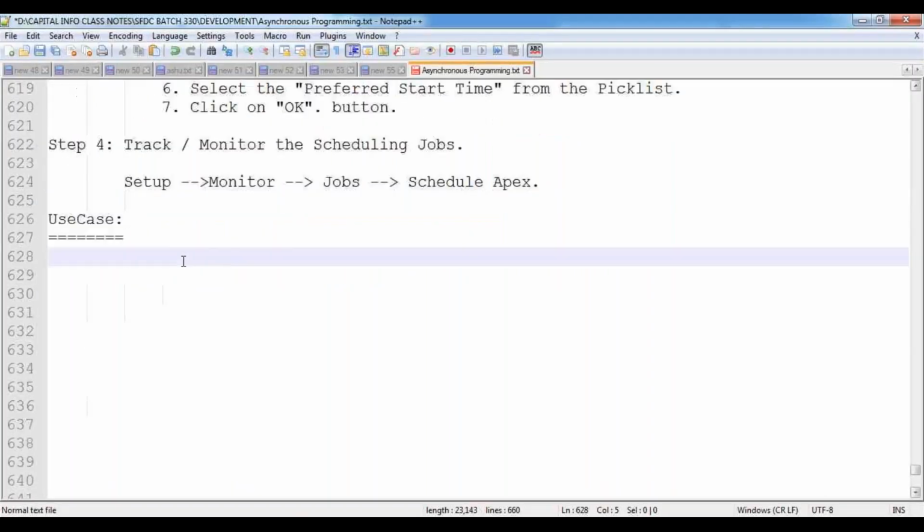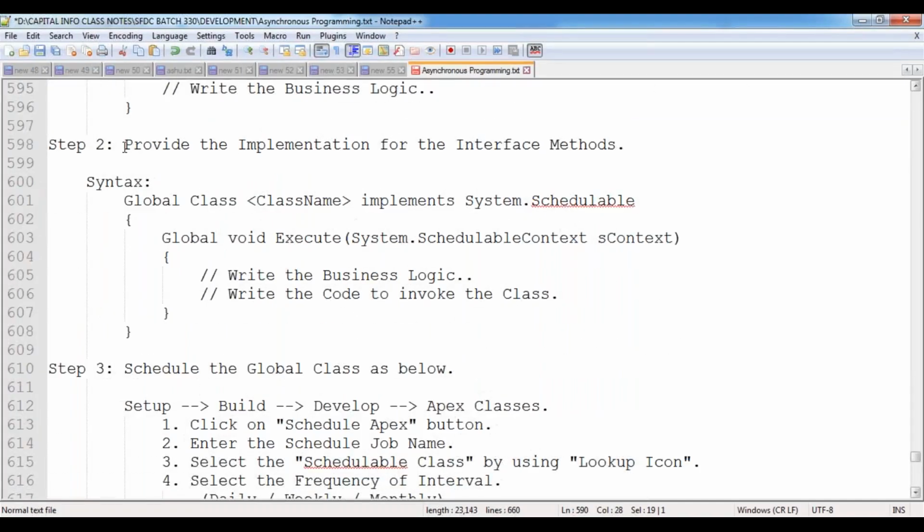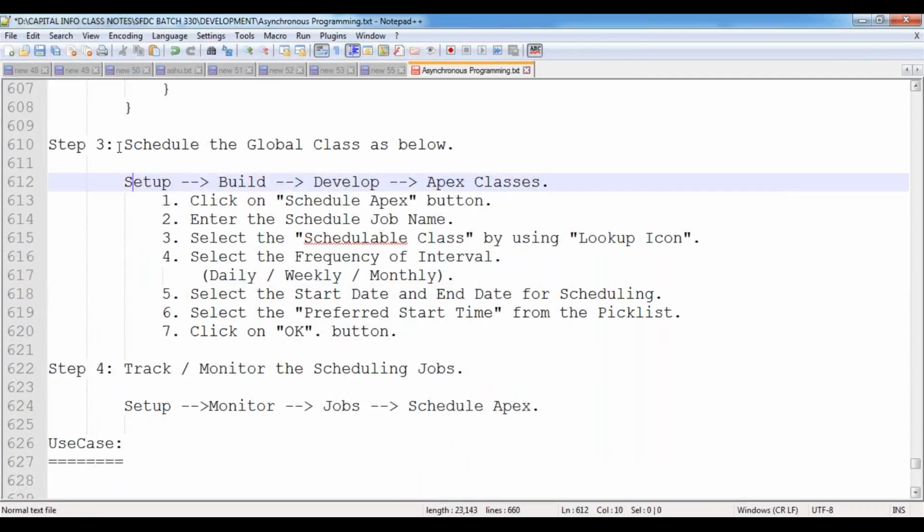Here I have given these steps. As step one, create a global class, that means a schedule class which should be implemented by the System.Schedulable interface. As step two, provide the implementation for this execute method. Then as step three, we need to schedule this global class. How can we schedule this global class?